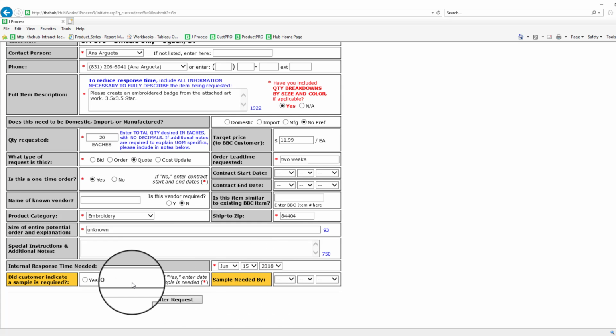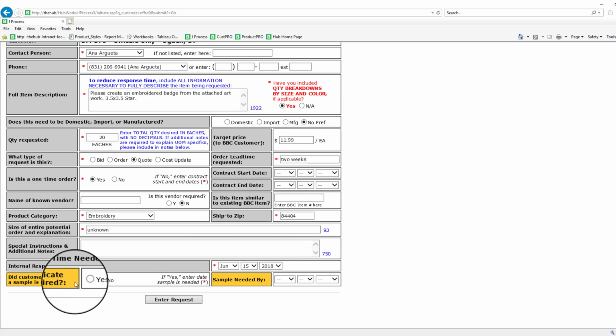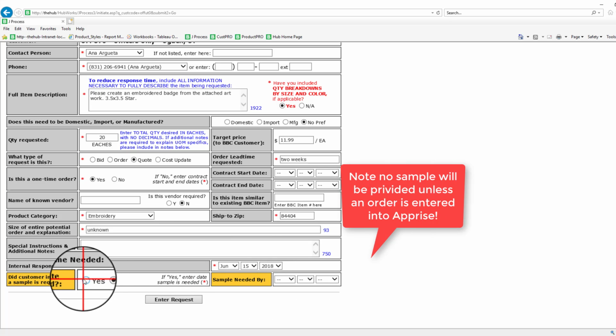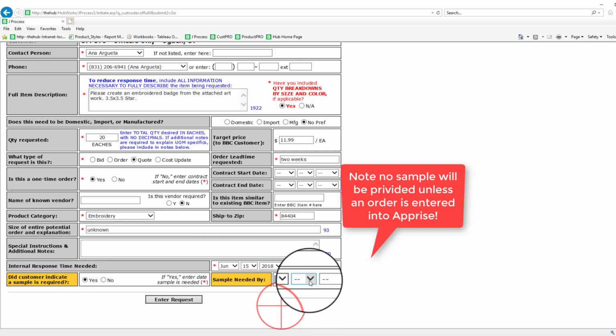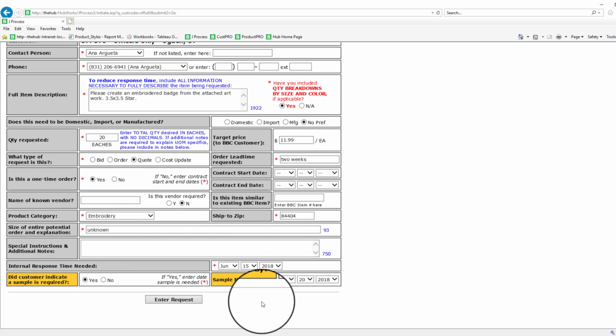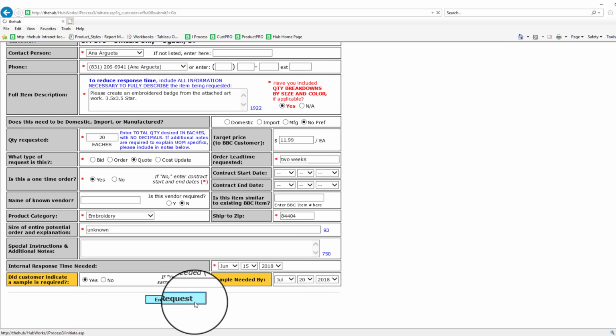If you do need a sample to send to the customer, and sometimes when you do embroidery, they actually want the stitch out, you would select yes and the date the sample's needed by. Please note that even if you do select yes and you do select that the item is needed by the customer, that does not order the sample. The only way that a sample is ordered is if a purchase order is put on the system. The only way to get a purchase order onto the system is by entering an order by yourself, if you could enter orders, or having it done by customer service or myself. Now that all of this is done, you would select enter request.